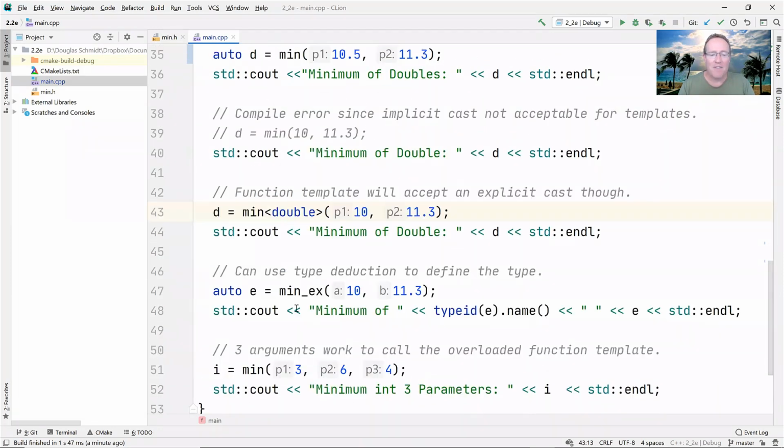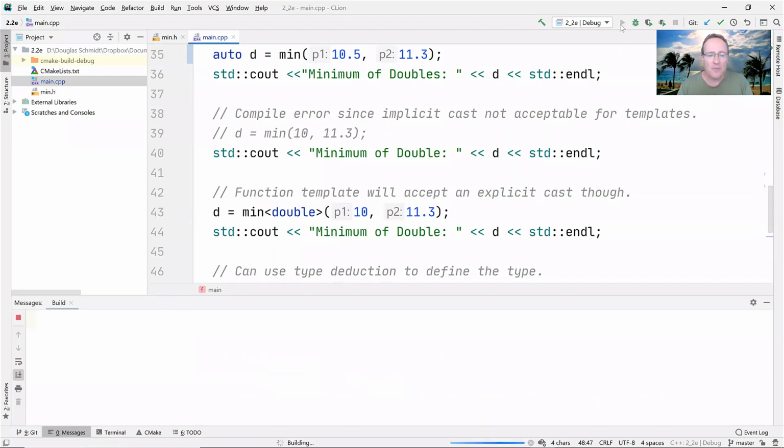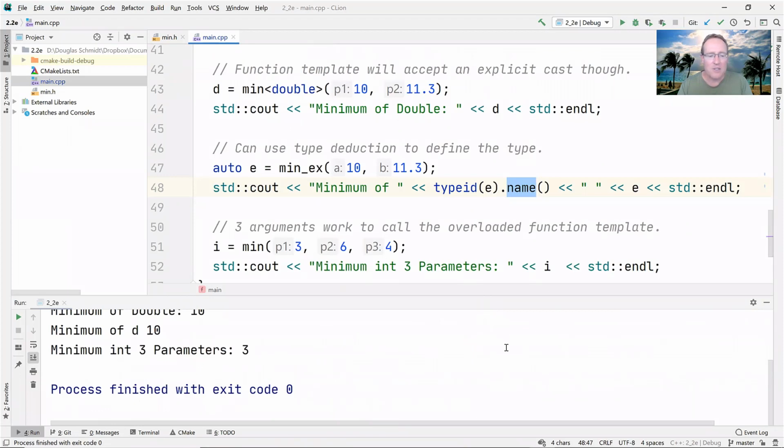And then down here we have our min ex call, and I'm going to actually show you what type was derived there by using some more type system magic. You can see here I define myself an auto named E, that's the name of the variable, and then down here I say typeid of E, so that'll go figure out the type of E because it's an auto, and then it prints the name, and that'll print the character D, meaning it's a double. And then the final thing we do here is we go ahead and use the 3-parameter version of min to print the results out. So let's go ahead and run this code.